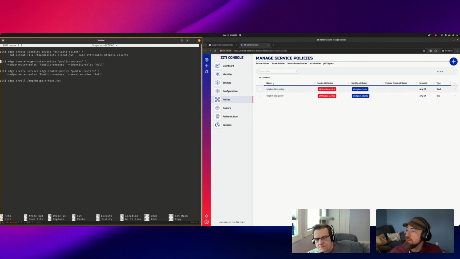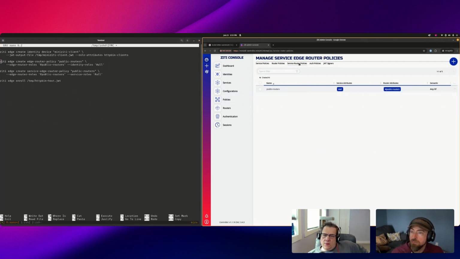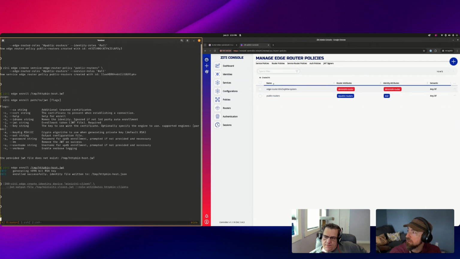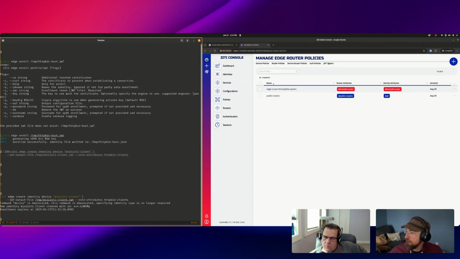It worked out. And the service router policy is good, so we don't need those. And we already did the enroll on HTTP bin host, so this is really the only one that didn't run. Oh yeah, by the way, you don't have to keep saying device anymore. This is old. So that's a second note: remove the identity type from the instructions.